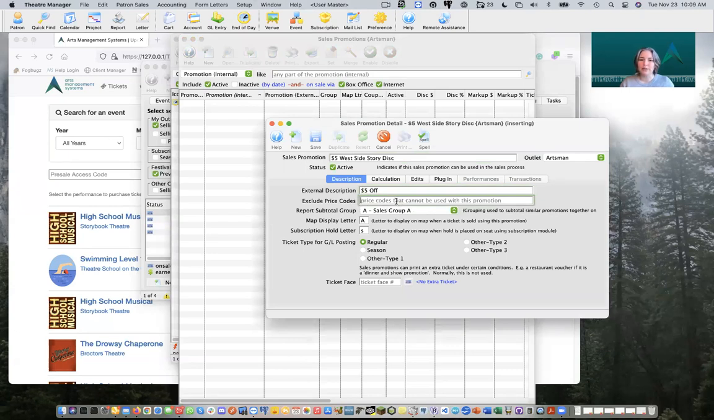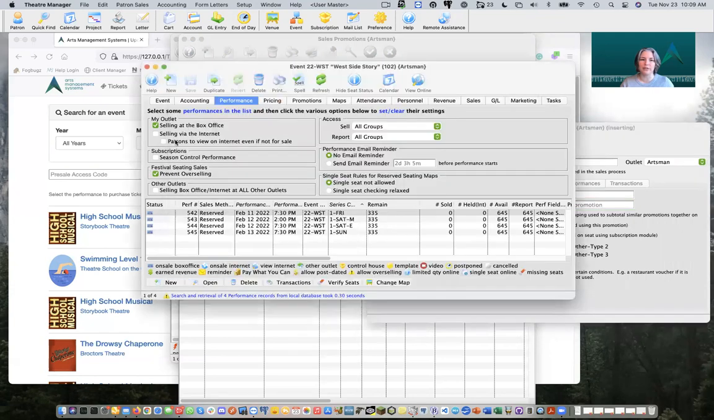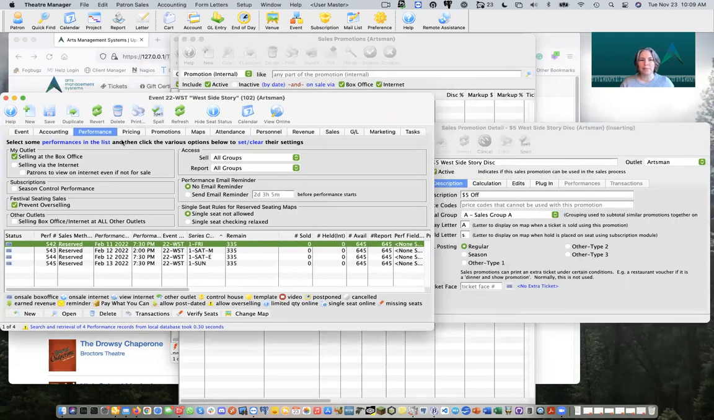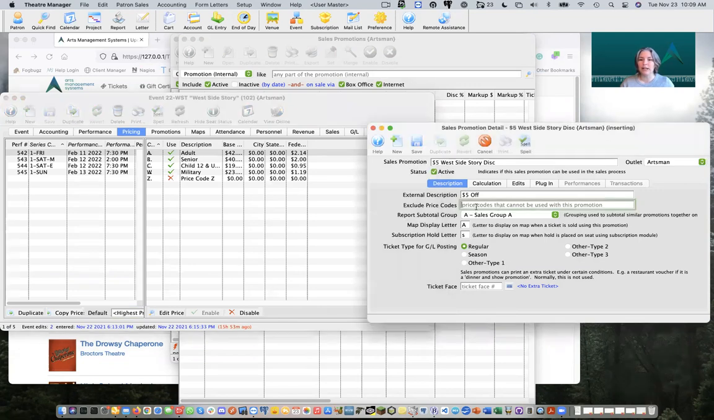Now for exclude price codes, we need to determine the price points that this will not be applicable to. So I'm going to tuck this over to the side here, and I'm going to bring our event back to the foreground. If we take a look at our event setup and we review our pricing, we have an adult, senior, a child price, and a military price for this particular event. Perhaps our marketing team has decided that this $5 off is going to be good for adult and seniors tickets, but it will not apply to child or military tickets. If that's the case, we can put in our exclude price codes to prevent this promotion from discounting those particular tickets. So we might add something like C, W, and Z.